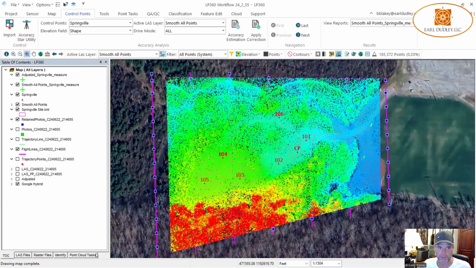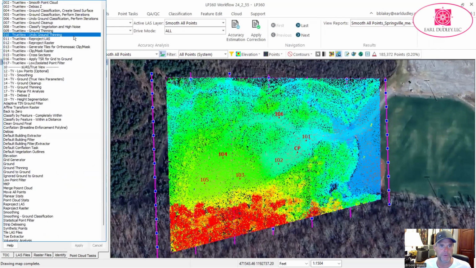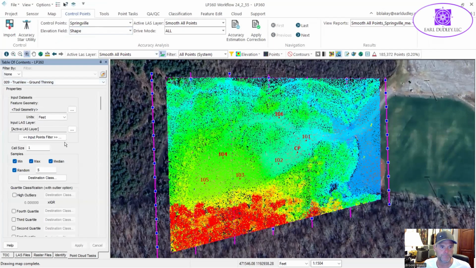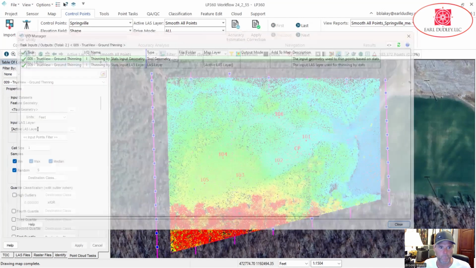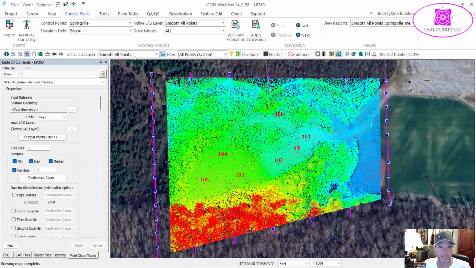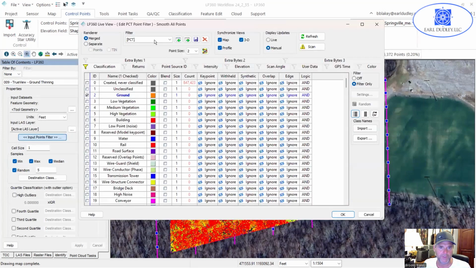So I'm going to go to point cloud task, and in the drop-down menu, we are going to select ground thinning. As with the previous point cloud task, we're just going to start from the top and work our way to the bottom. I want to run this on the entire project, so we're just going to leave tool geometry right there. We want to run this on the active LAS layer, which is our smooth point cloud. And for our input points, we want to select created never classified.